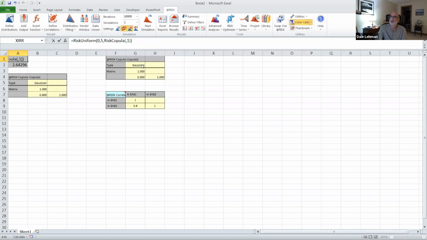You could do copula 1, first position, and then change this to risk copula. Name is, I think I did 2. Let's do 2. Second position. Let me make sure about it. Oh no, I did copula 1. So that does the same thing.